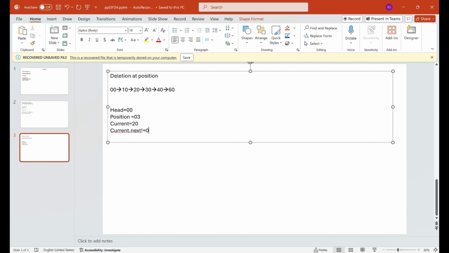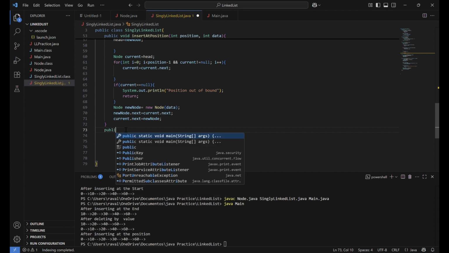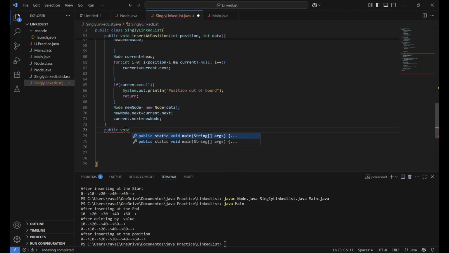Current should not be equals to null, and current dot next should not be equals to null. So let's see the implementation of this. Now create one more method, public void deleteAtPosition. To delete at a specific position, we just need to pass the position that we wanted to delete, but we don't have to pass in any data because we are not deleting by value. Just pass the position.